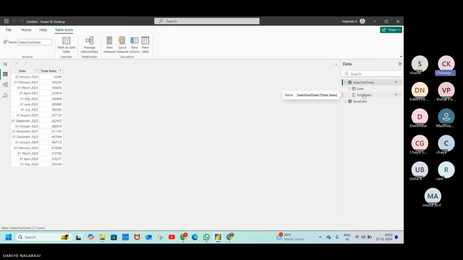So we want to make it a column chart, date based total sales. For that, this is the right table. So the table we have identified. Now we have to generate that column chart. So go to that report view.